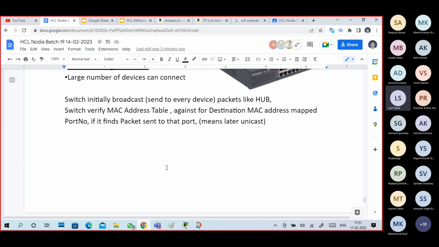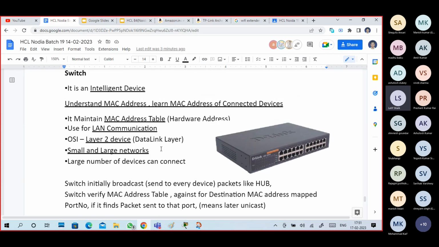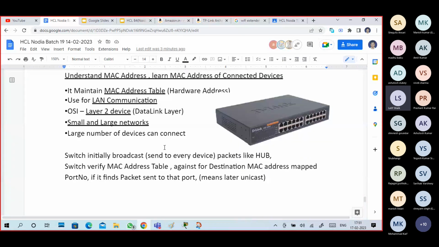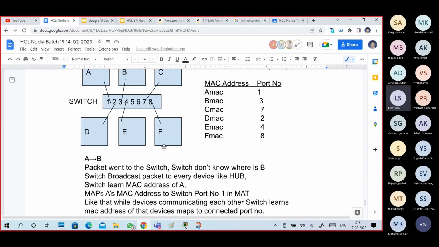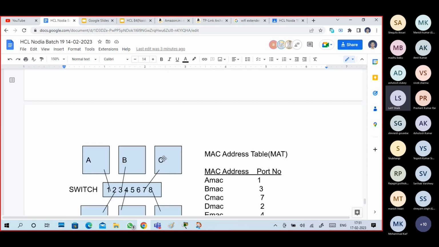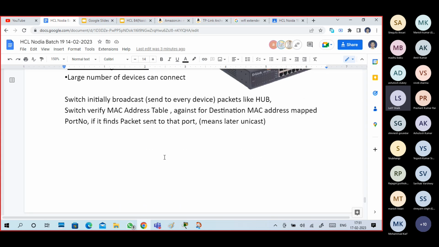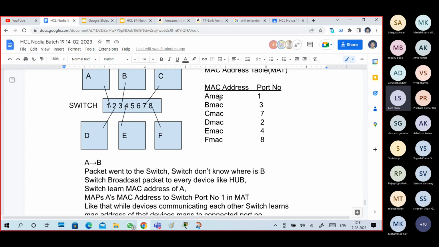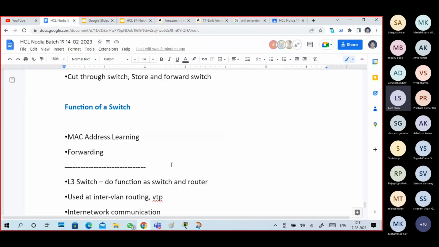Whereas the switch is an intelligent device. It understands MAC addresses, learns the MAC addresses, and maintains the MAC address table. We use a switch for LAN communication. It is a layer 2 device, used in both small and large networks. Initially, the switch broadcasts the packets to everyone in the network, like a hub, but once it has learned the MAC addresses, based on the MAC address and the connected port number, it uses unicast.